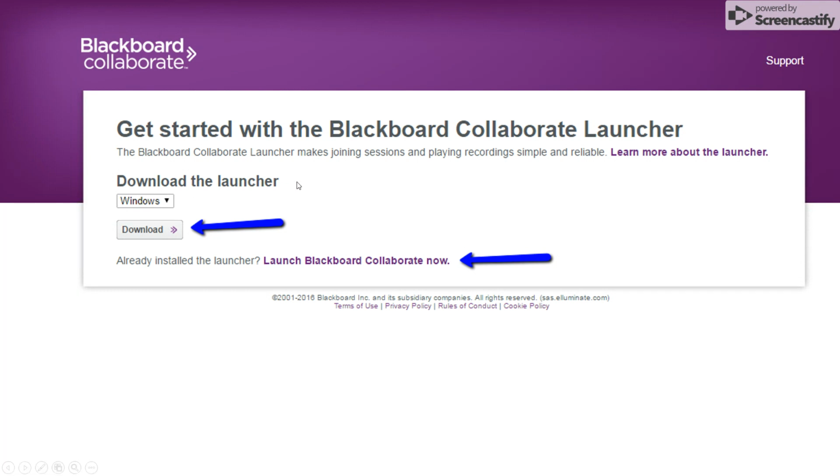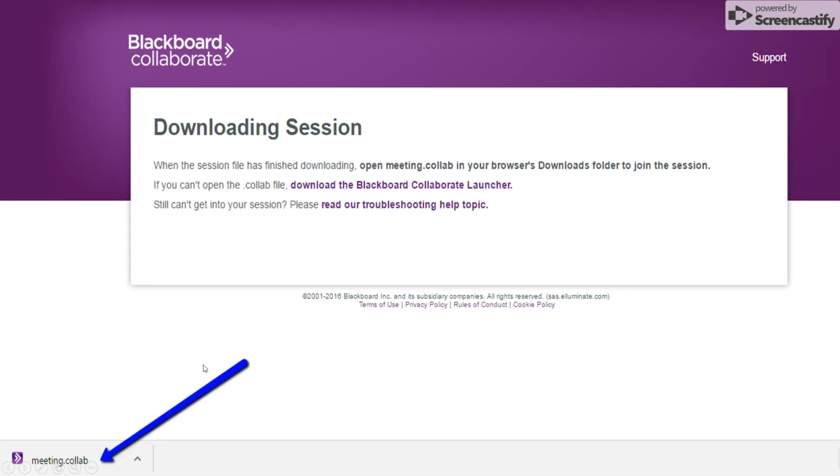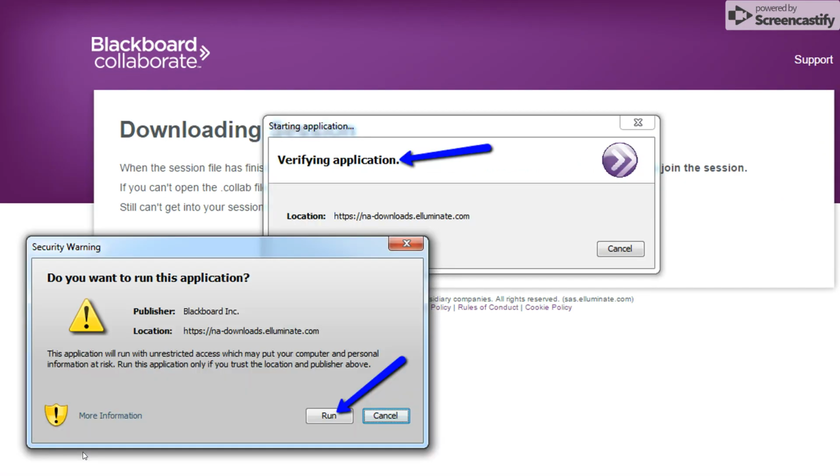So we're going to say we've never been into a live class. We need to download the Blackboard launcher. So we're going to click download. Now I am using Chrome, so I have an extra step. There's a little box that comes up down here that I have to click on again. If you're using Firefox, it's going to download a little differently, but it's still the same steps.